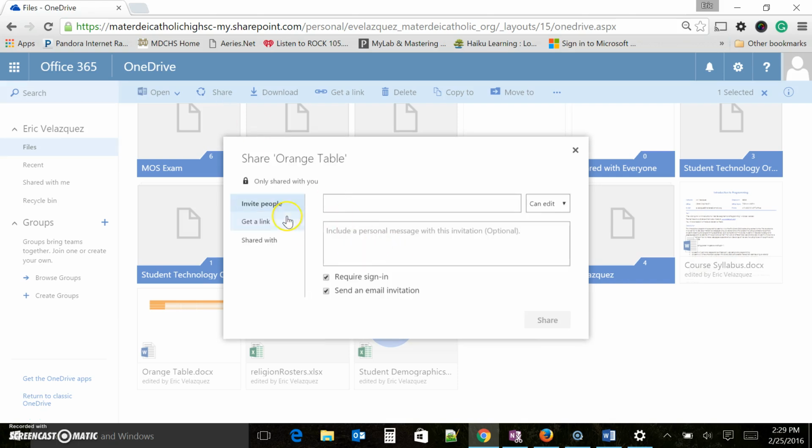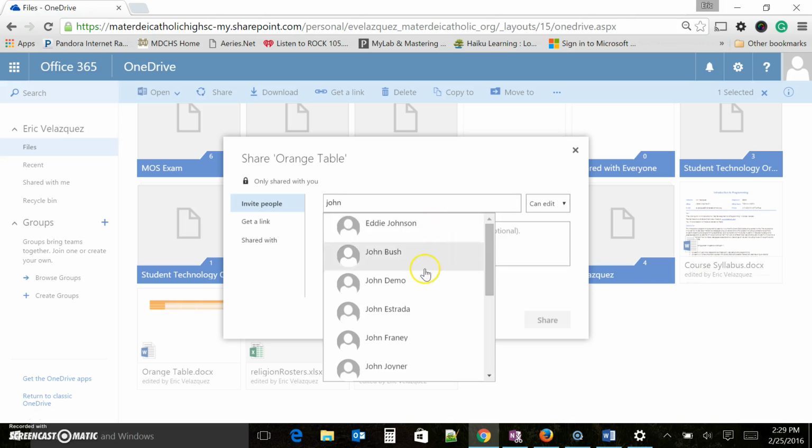And when I share, I have two options on how to share. So one, I can invite people. And by inviting people, I enter their names directly and it'll send them an email. So I want to send it to my classmate John. His last name's Demo.